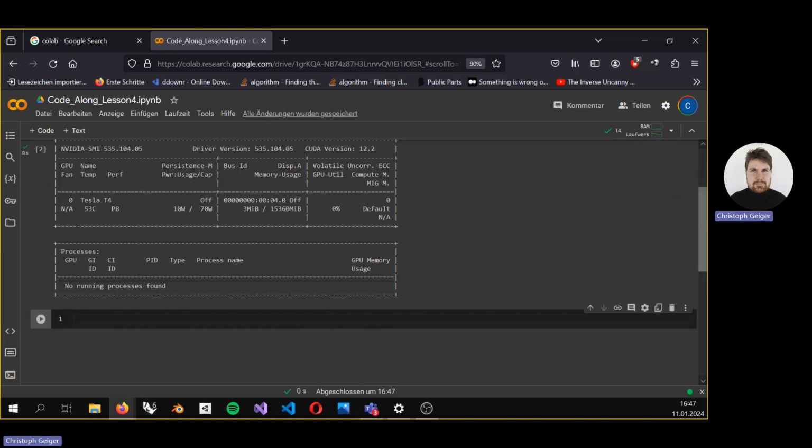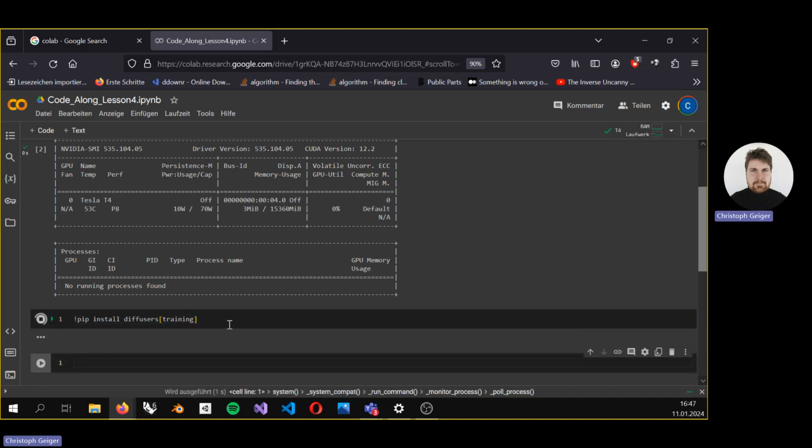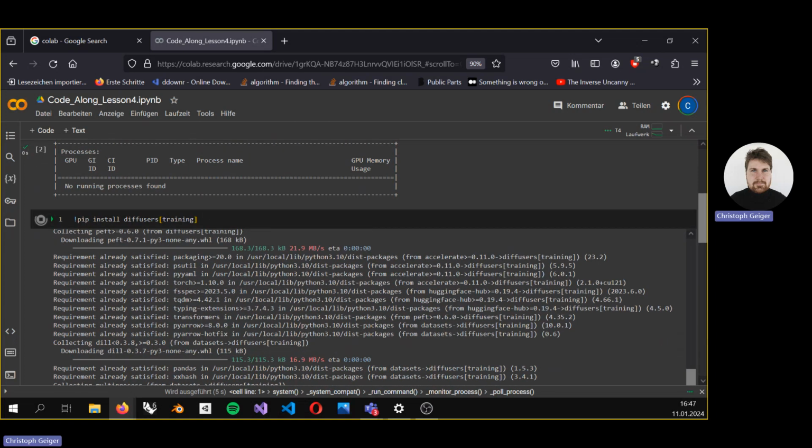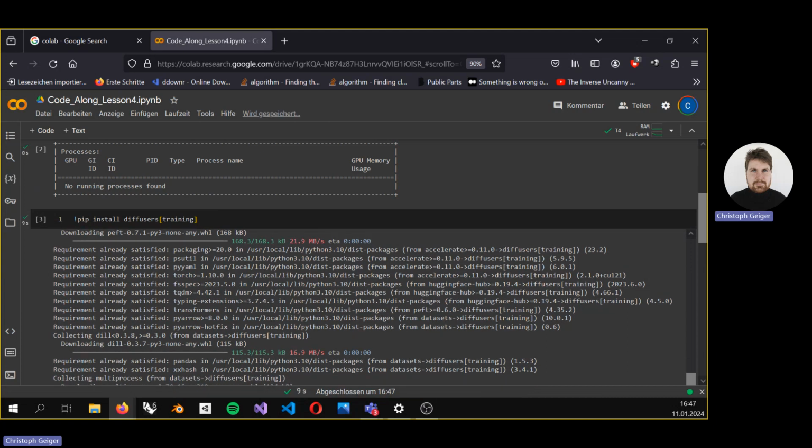And now for what we do today, we have to install quite some libraries. So we do pip install, which will install something. And diffusers is the main library for this machine learning training. And we also specify we only want the training part. And we will run it. This will take some time. Also today, it's a little more code. So I will copy a lot to you, and we won't write out anything. It doesn't make sense.